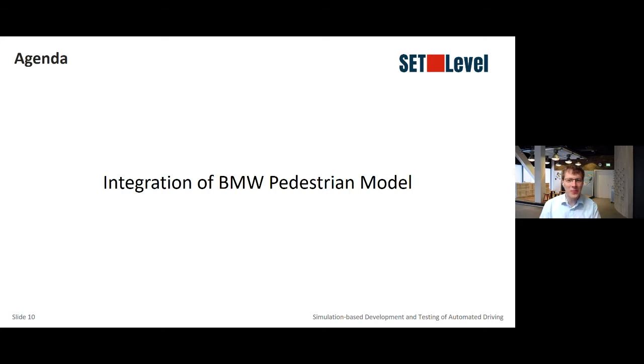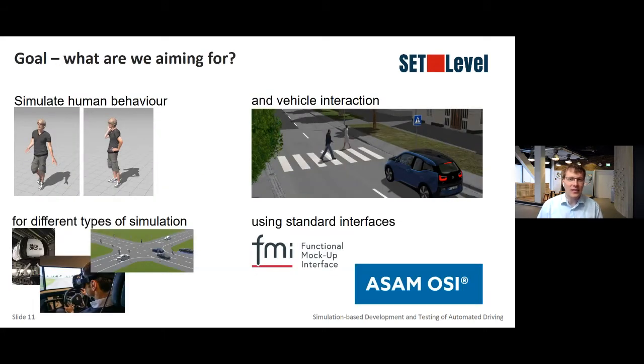Thank you, Daniel. Yes, so as part of the set-level project, I've been working on integrating a pedestrian model. And on the first slide, I want to show what we are aiming for. So we want to simulate human behavior and vehicle interaction for different types of simulation using standard interfaces.